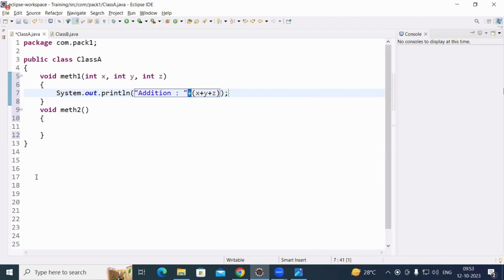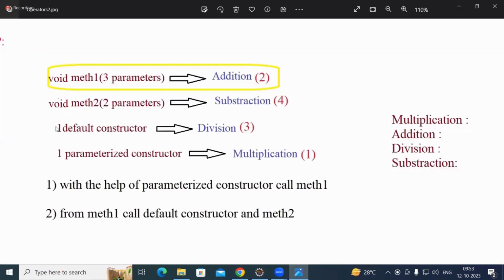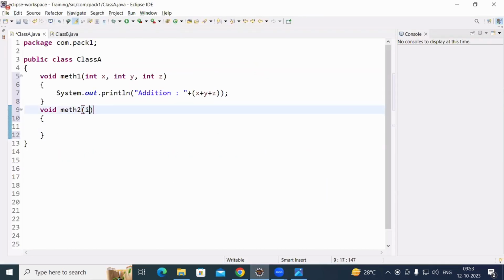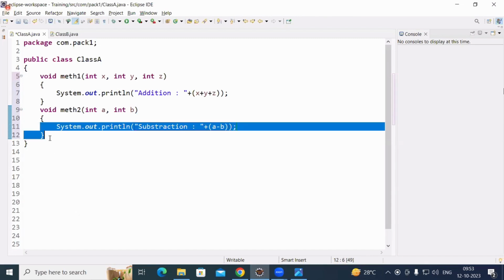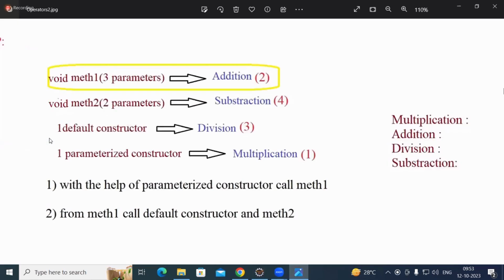Now, method 2. Tell me, how many parameters should method 2 have? 2 parameters. Let me go with int a, int b. System.out.println subtraction plus a minus b. A minus b.